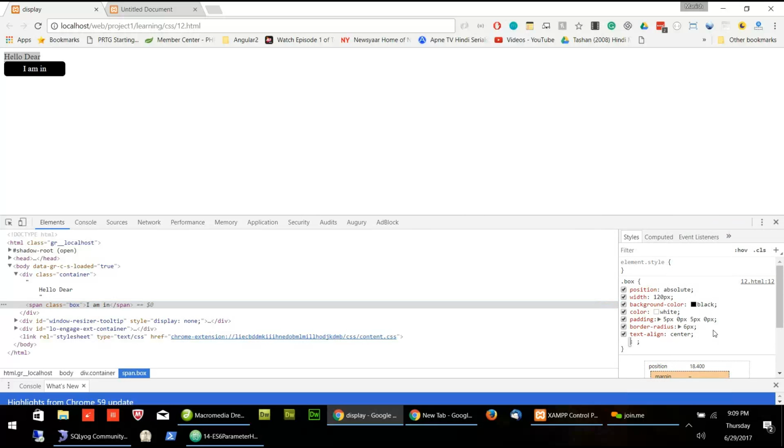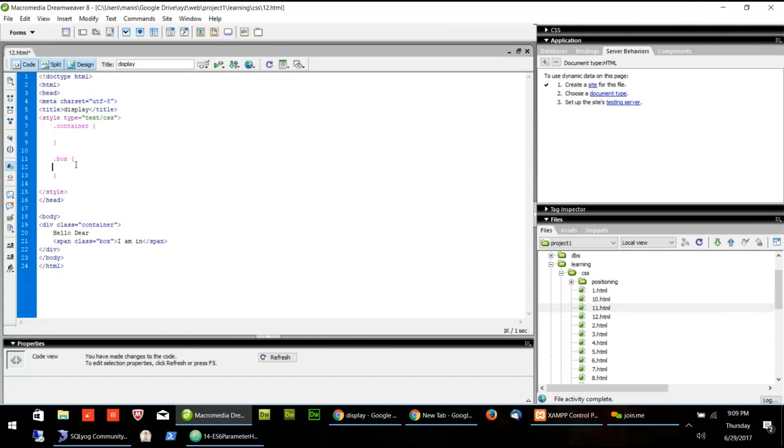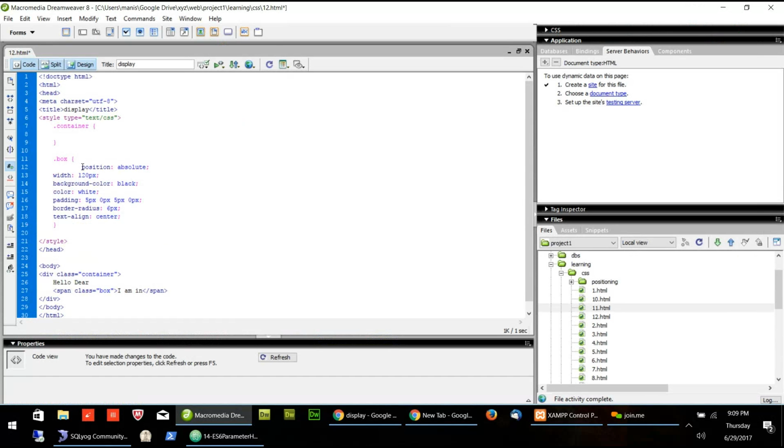So what I will do now, I will copy all these properties which I created here, and I will put them in my Dreamweaver in the box one, so that when I refresh the page, I should have the same properties available.